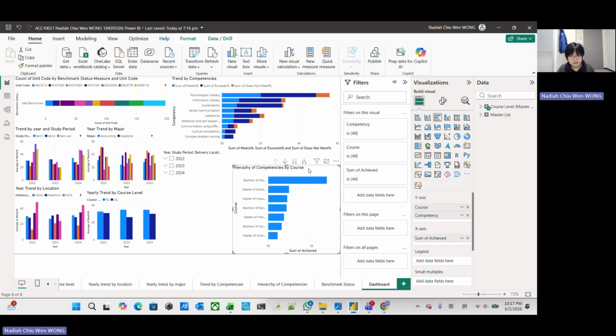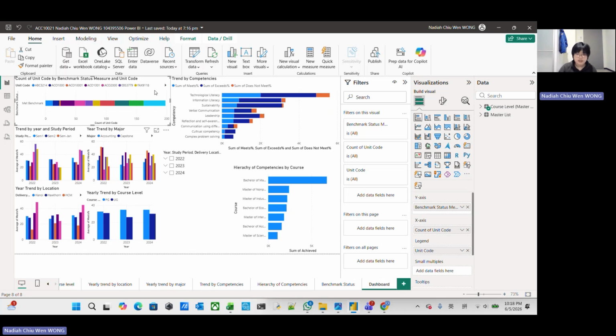This visual presents the hierarchy of competencies by course. It helps users understand the relationship between different competency levels. This improves the ability to analyze performance at different levels of detail. This chart highlights benchmark performance. The benchmark used in this analysis is 75% of students meeting or exceeding requirements. The chart classifies results into two categories: met benchmark or below benchmark. This helps quickly identify units that are underperforming.